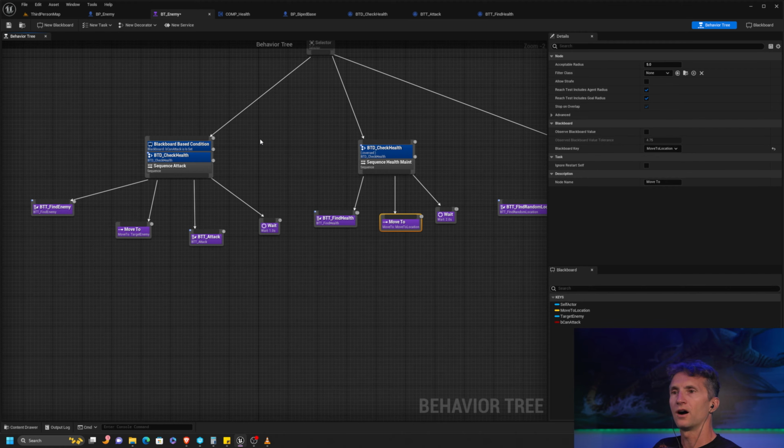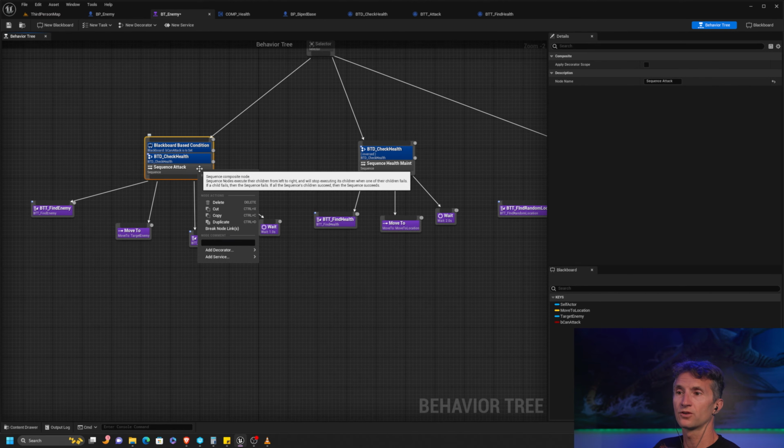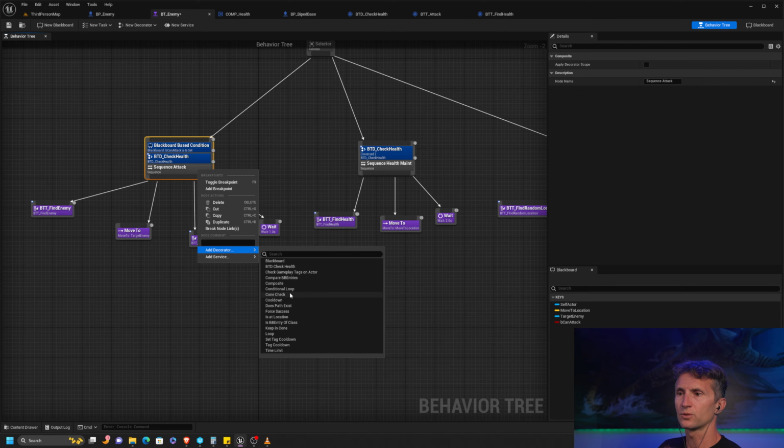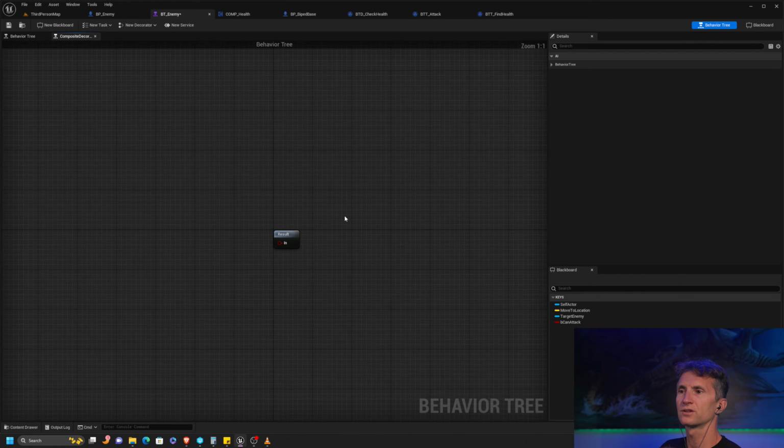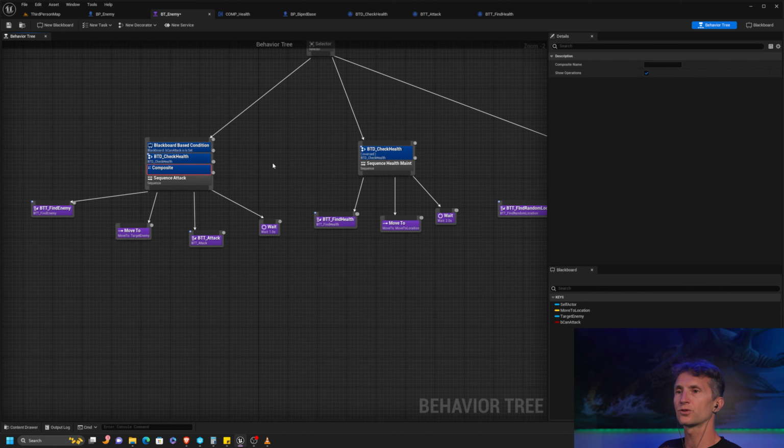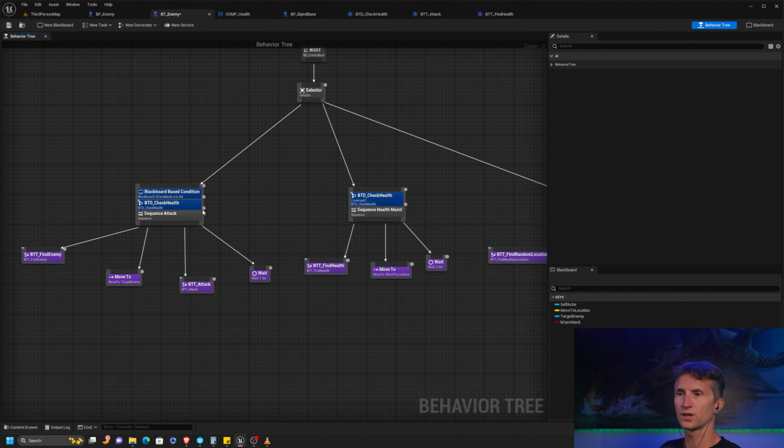Now, a couple other things about decorators. There's more in here. For example, you can do things like composite. If you look at a composite, this just takes a bunch of different things as input that you can stack on top of each other. Cooldowns are also fun. There's a lot of really cool things that you can do with it, but now you know how to create your own custom decorators.